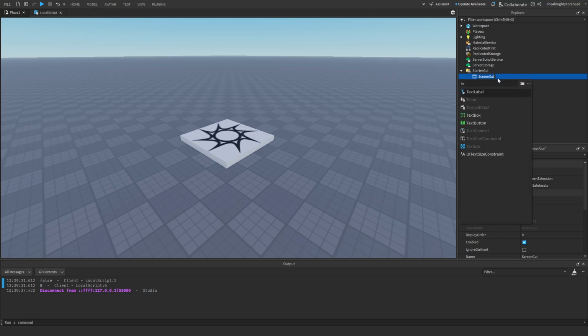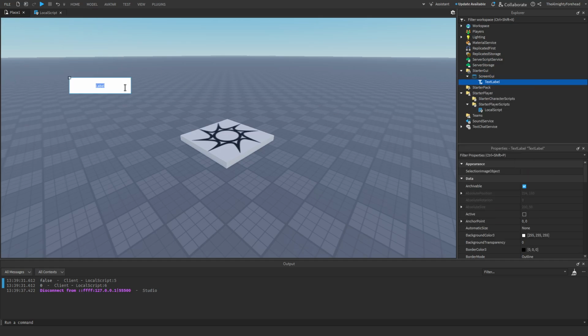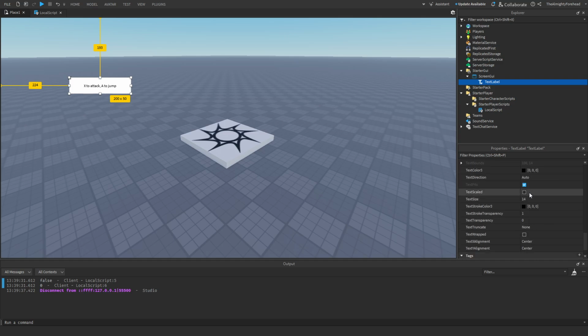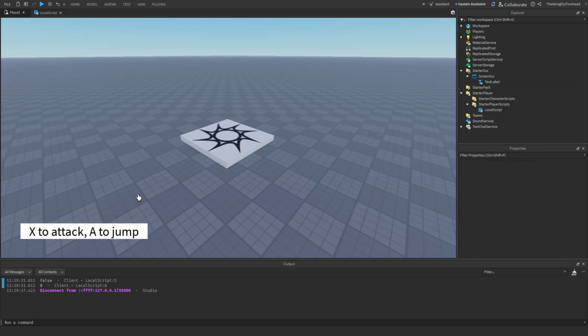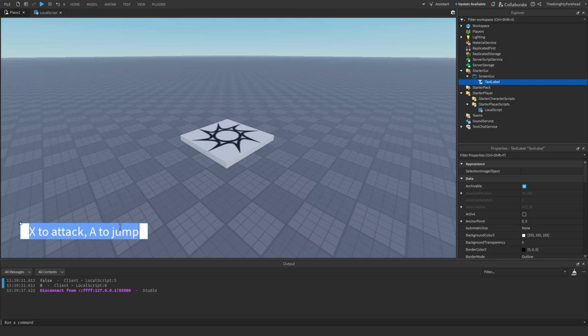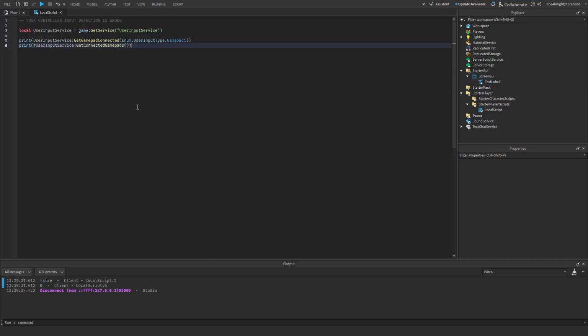So an example, let's just get a text label in here. Let's just do like controls. Let's just do like X to attack, A to jump, right? So if we have this, we could do like text scaled, whatever. If we have this, right, and it's just in the corner here, let's change it. Actually, let's do for click to attack, space to jump, right? Essentially. And then let's get the UI, right?